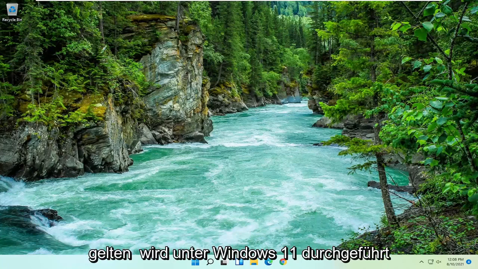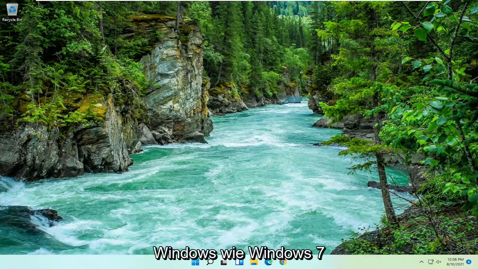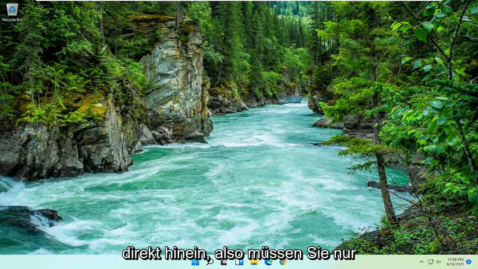This tutorial is being performed on Windows 11, but will apply for earlier versions of Windows as well, such as Windows 7, Windows 8, and Windows 10. And without further ado, let's go ahead and jump right into it.